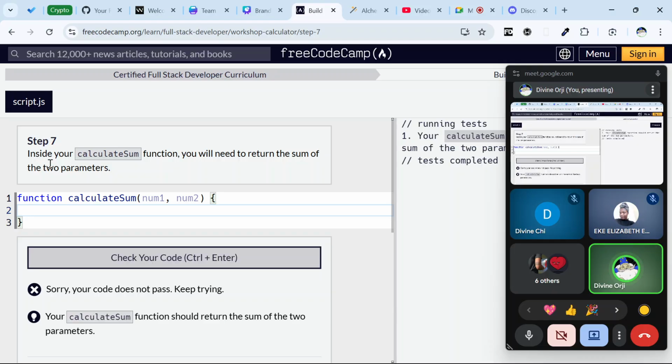Anyway, so step 7 says inside your calculate sum function, you will need to return the sum of the two parameters. Now, we already did this in the previous one with the arrow function. So let's go ahead and just do it with this one. So we'll just click on the return statement and then put num1, which is the first parameter, and then num2, which is the second parameter.